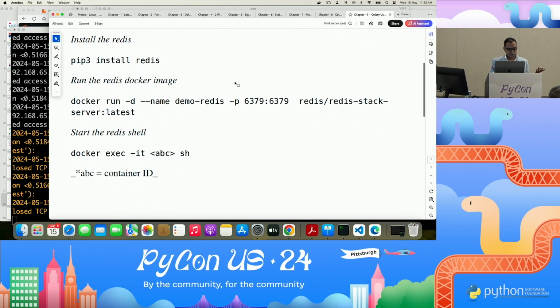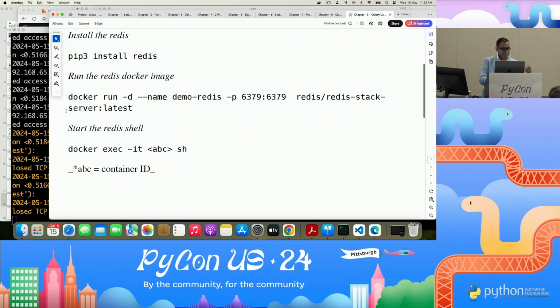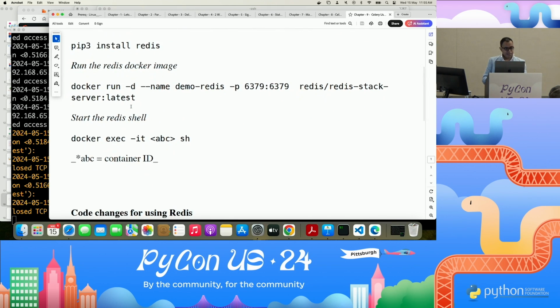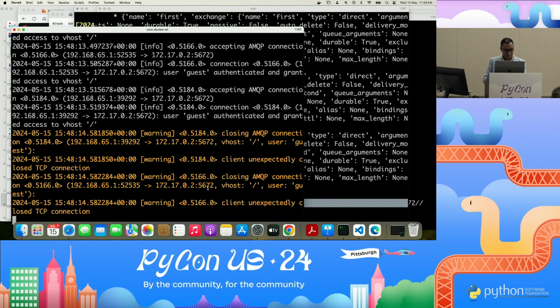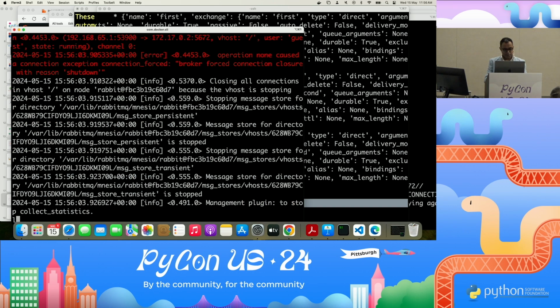Okay, so I can show you an example of Redis. I can run a Docker container. You can use this to run a Docker container of Redis. Let me stop RabbitMQ.